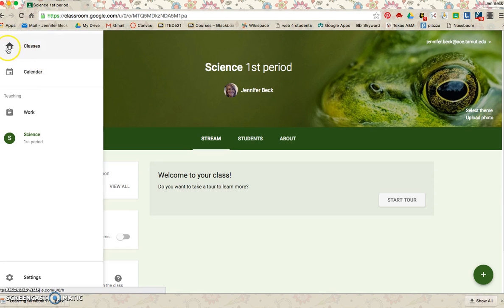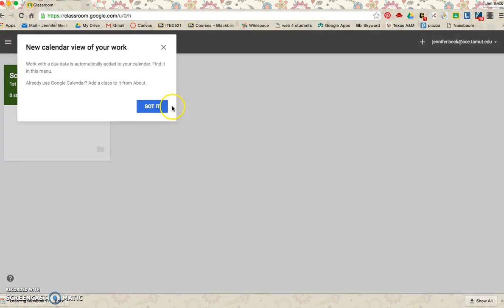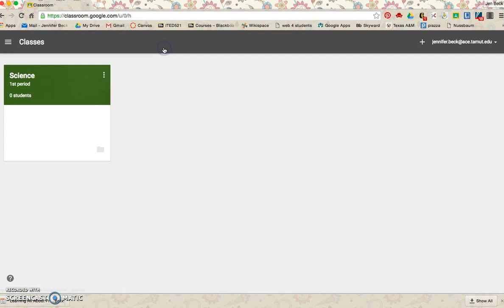Or if I just click the home button, it'll take me back to the home page, and they look like class tiles. All of your classes that you create will be right here. And that is your classroom tour of the tools and features of Google Classroom.